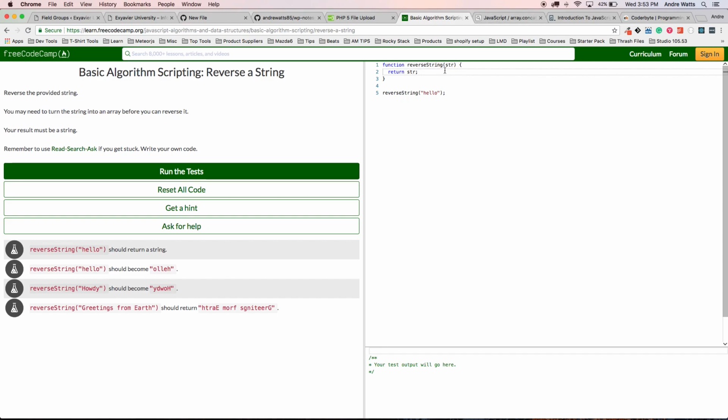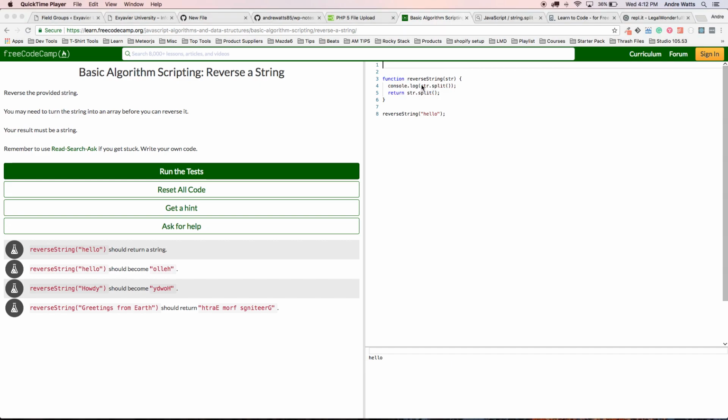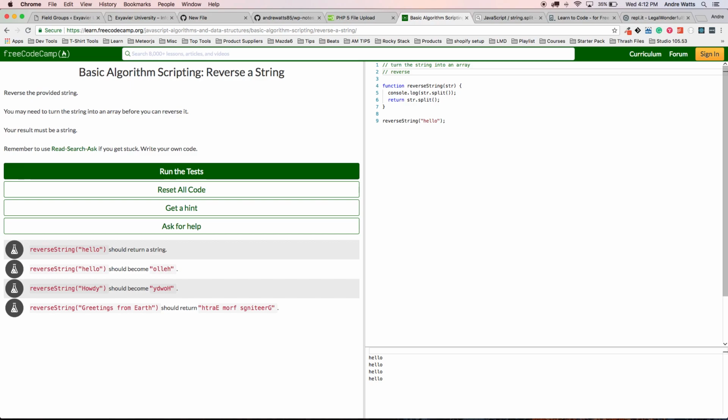Alright, so we're going to reverse this string here. The first thing you want to do is make sure you understand the instructions. We need to reverse the provided string. The string is going to be this parameter here, str. You may need to turn the string into an array, so we're going to turn the string into an array. We need to reverse the array, and then turn the array back into a string, and we're going to return the string.